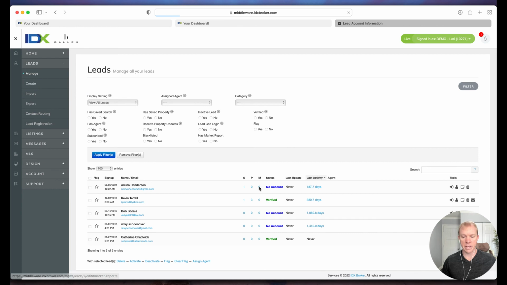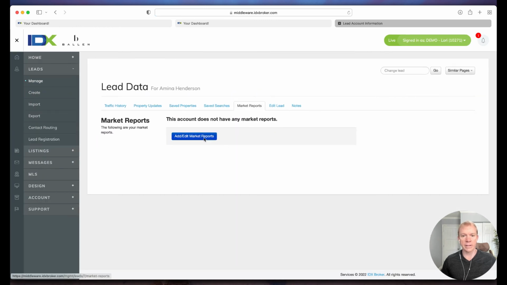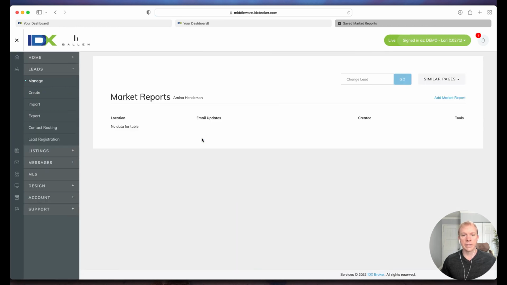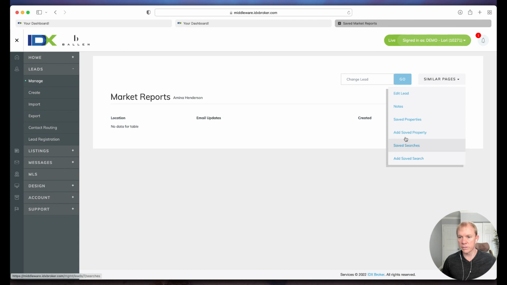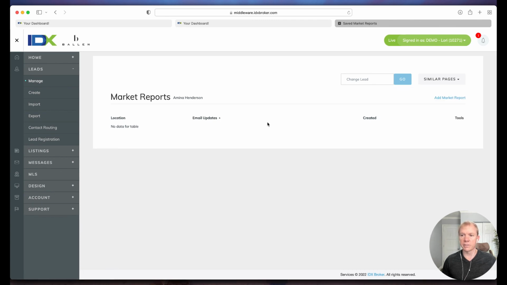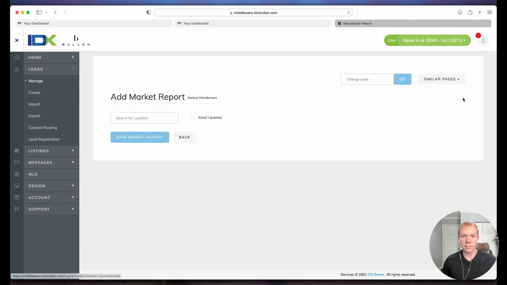And then finally, I can do a market report as well. I can click on the M, and I can add or edit a market report. And in this case, let's see, I don't have in this account the sold data, I don't think, but let's check. There we go, search for location. It'll still let me do the demo. So if I do a 32967, yes, I want to email them the updates, and I click Save Market Report.